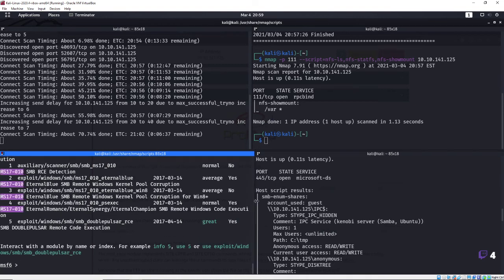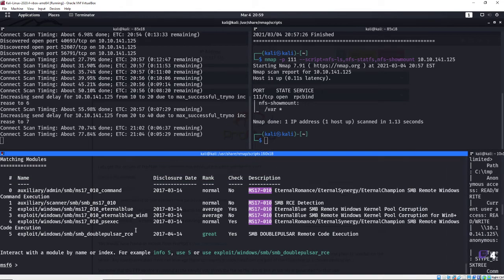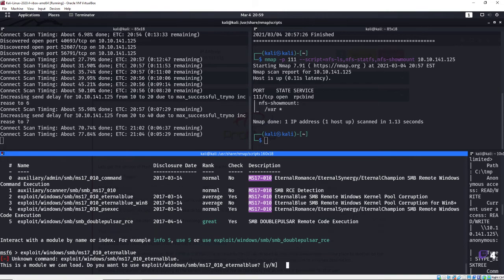Okay, so we got a couple things in here for Eternal Blue attacks, right? So I'm just gonna move this guy out of the way for now. I'm thinking we're gonna use this one right here. That's what I'm thinking at first. I don't think it's a Windows 8 machine. I don't know yet. I haven't done enough homework on this thing yet.